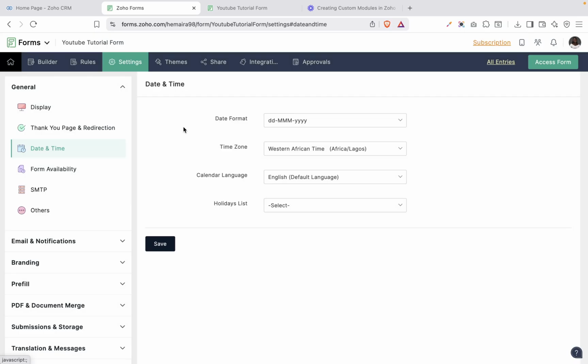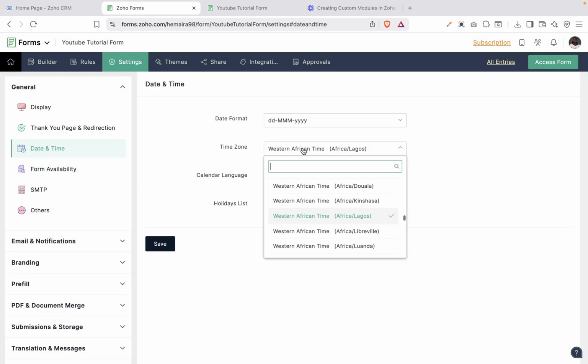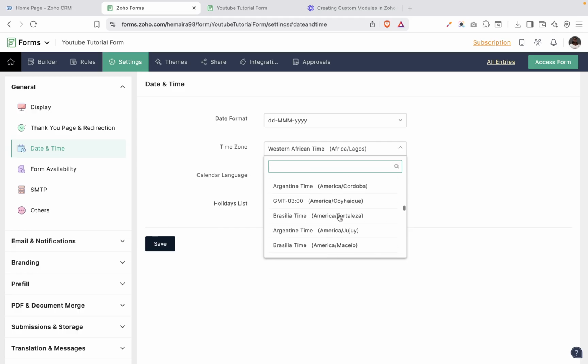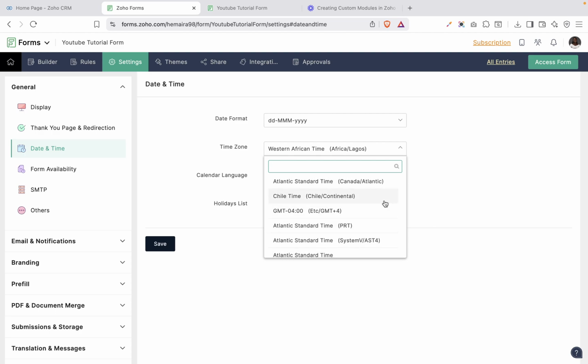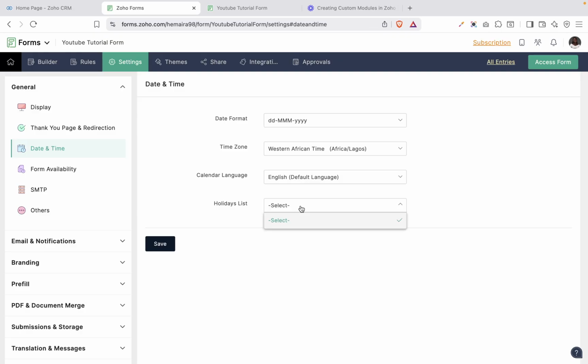and the next one, which is the date and time, you can also decide to change your date format to whatever you want. You can decide to change your time zone to whatever you want. So I'm from Nigeria and I'm in Nigeria, so it is showing Africa, Lagos. You can also decide to change it if you're using EST, if you're using PST, whichever one you want, you can just change that. And you can also decide to change the calendar language if you want, and you can decide to add in holiday lists if you want. So when you're done, you click on save.